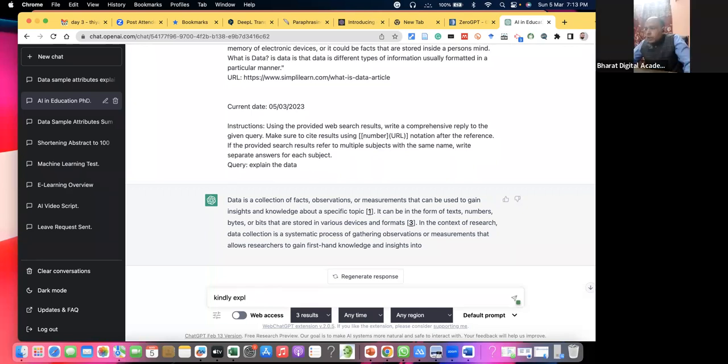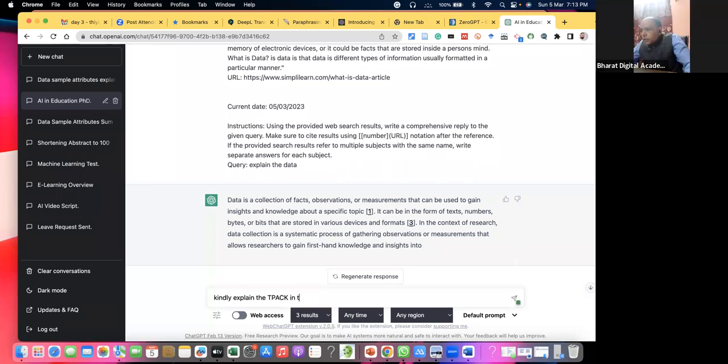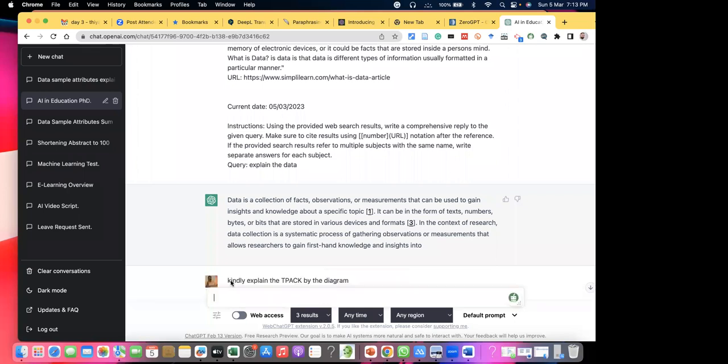Sir, another question is from Sindhuja: if we copy and paste interpretations provided by ChatGPT in a paper, will it show blurring? One minute, I will check it.